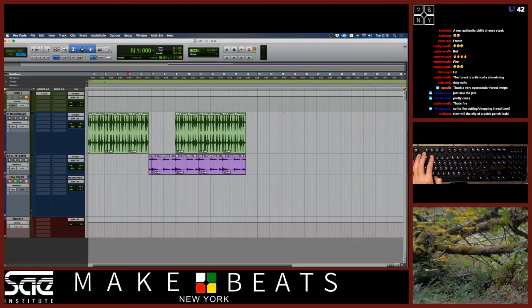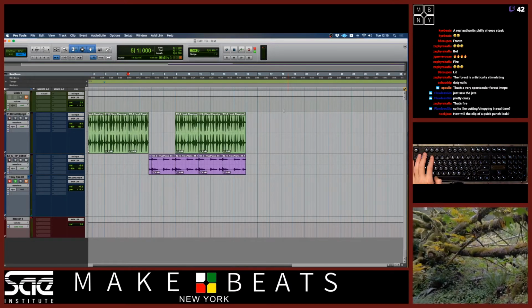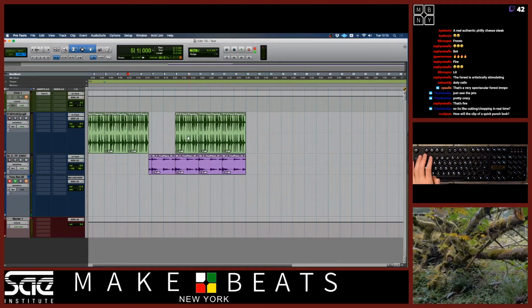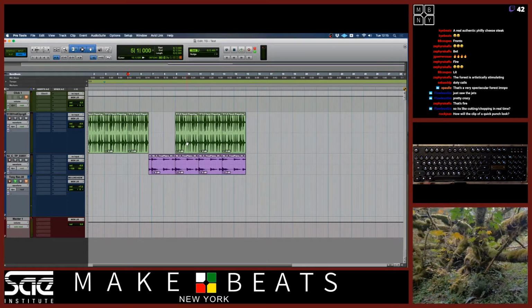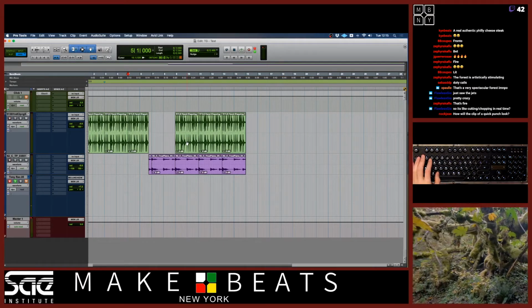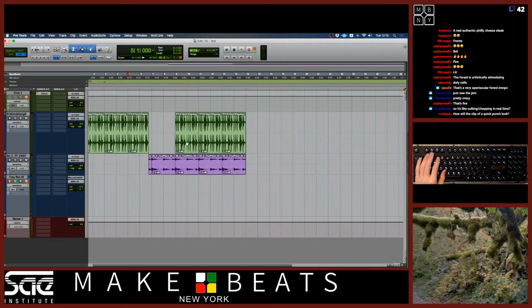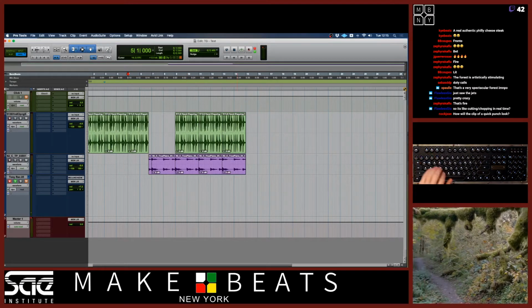You're asking how the clip of Quick Punch will look? It looks the same as any other clip. There's no difference. Later on, you wouldn't be able to tell if it was recorded with Quick Punch or just edited in. There's no difference in how they look.